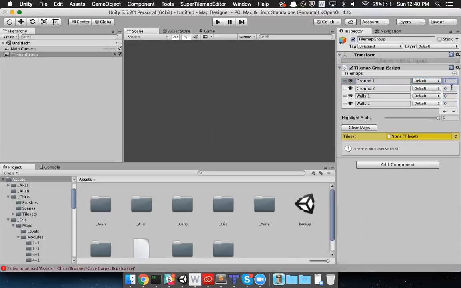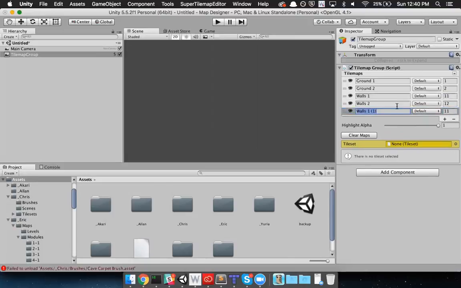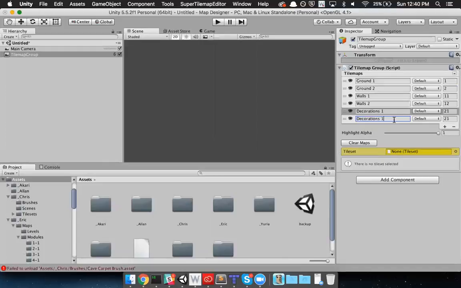So ground 1, we'll make it 1. Ground 2, we'll make it 2. Walls 1 and 2, let's start at 10, 11, 12, so kind of match them up. So ground 1, ground 2, walls 1 is on 11, walls 2 is on 12, and you just keep going from there. You might have decorations 1 on 21, decorations 2 on 22.